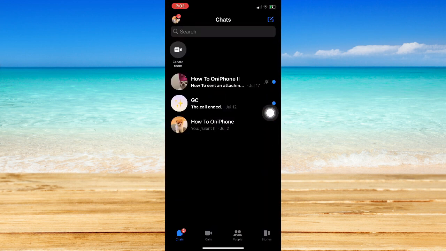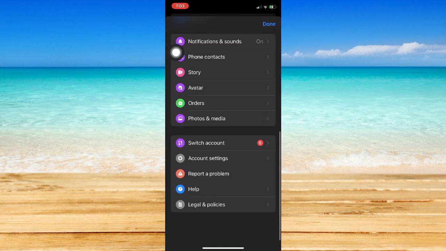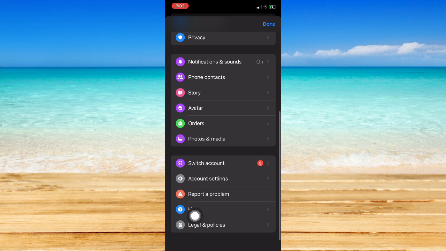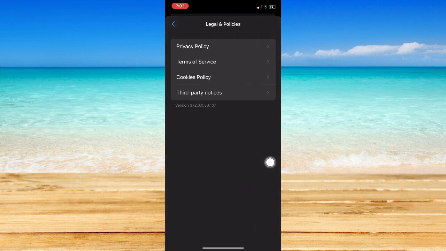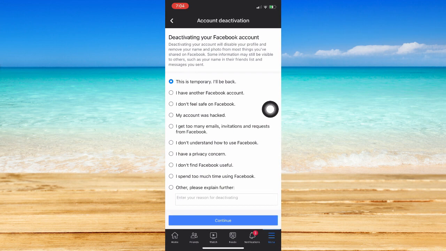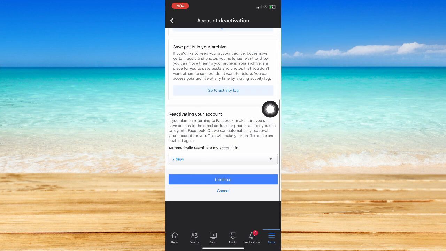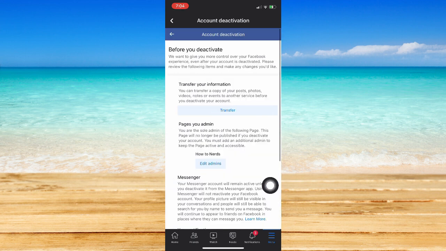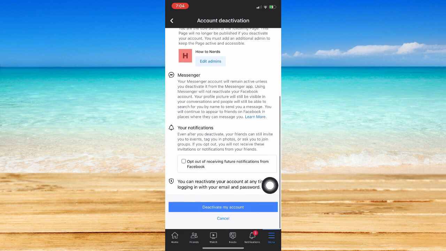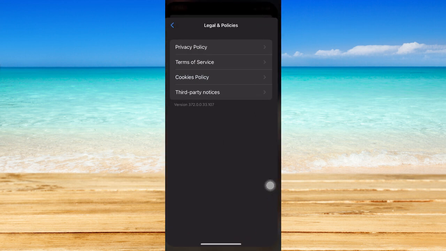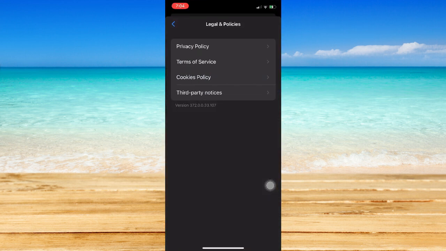So just for comparison, let's open our Messenger first and then go to your profile, scroll to the bottom and go to legal and policies. As you can see right here, there is still no deactivation button. So whenever you proceed to Facebook and deactivate it, and then click on continue right here, click on deactivate my account, wait for it to load, and then you go back to Messenger.